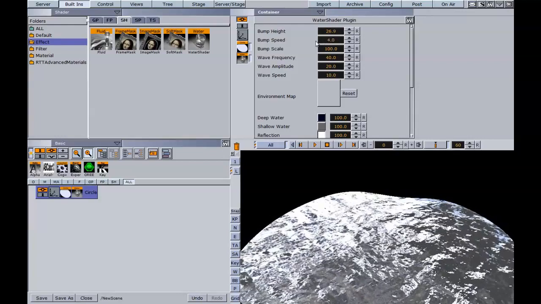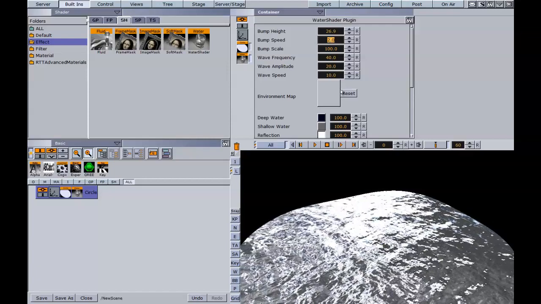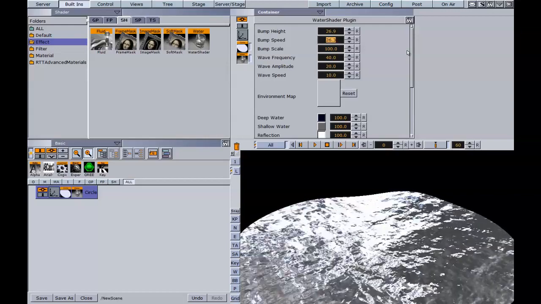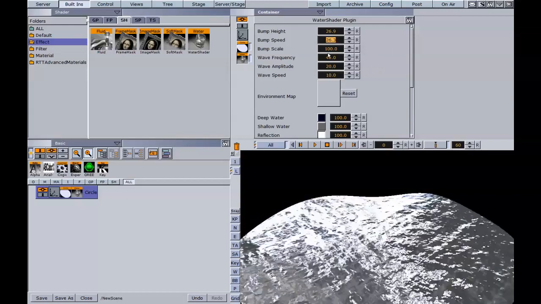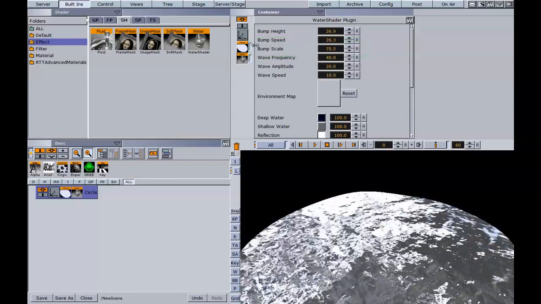If I decrease this number, you can see how it kind of slows down the motion of the current or the waves or the water. And if we increase the bump speed, it will increase the flow or the current of the water as well. There's also a bump scale set to 100 by default. We can increase this or decrease it.